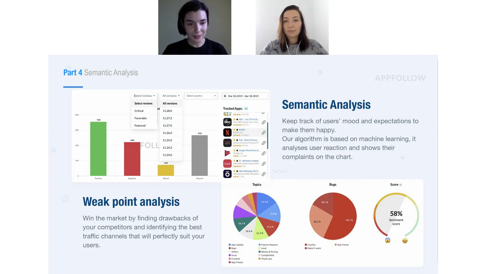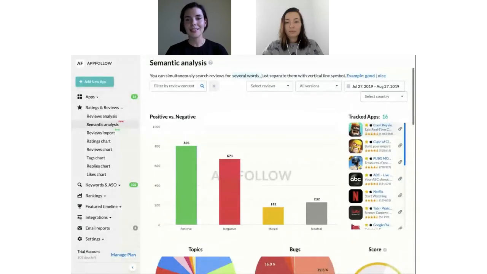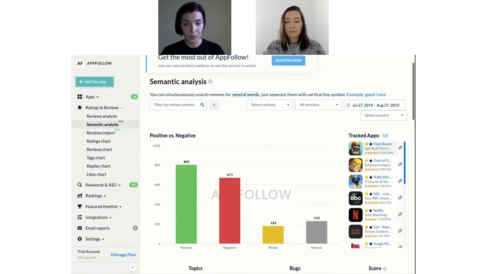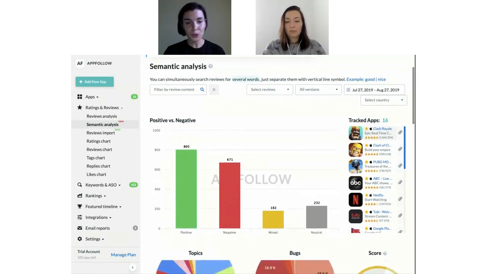So basically, you can see those pie charts with some insights on the user feedback. I will have to switch back to my account to demonstrate semantic analysis. So this is how it looks in the AppFollow account. Semantic analysis consists of several tools. Let's start with the first one, positive and negative feedback. You can see that all the reviews you have for your app will be divided between 4 groups: positive, negative, mixed feelings, and neutral.